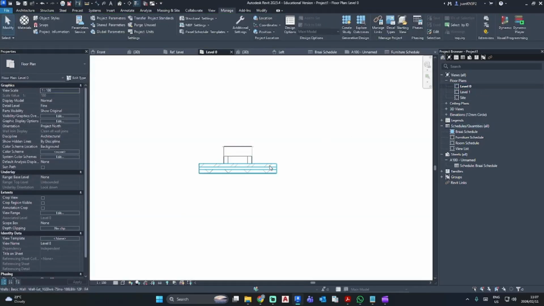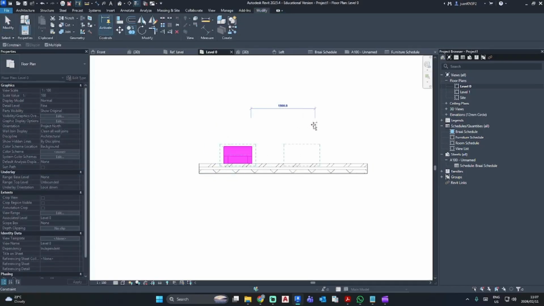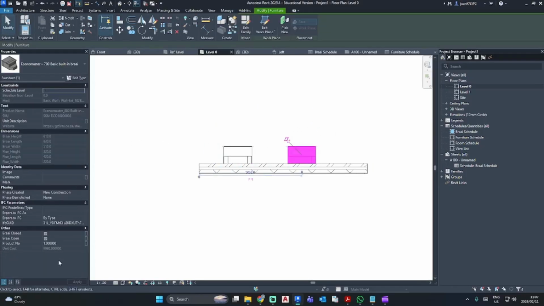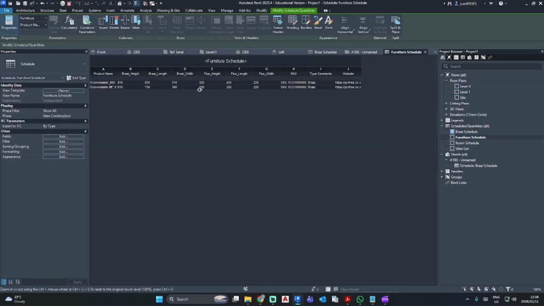So let's see if I just extend my wall here. I'll copy, paste, select this one, change it to product number, let's say 8. And there it updates. So let's go to the schedule we've created. And now there are 2 braais showing up in our schedule for the contractor to do an accurate costing on this.